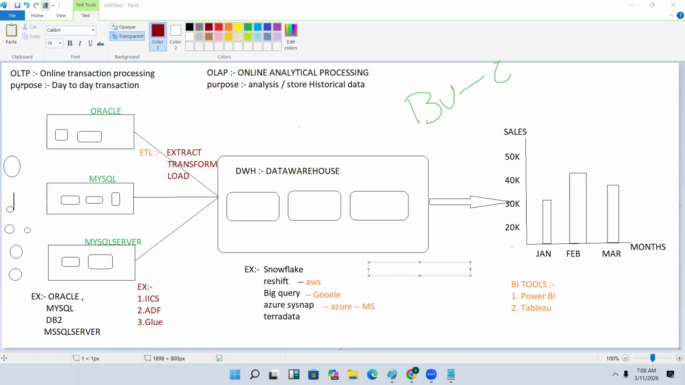There are two types of databases: one is OLTP, another is OLAP. OLTP stands for online transaction processing. The main purpose of OLTP databases is to collect day-to-day transaction data. Whatever transactions the customers do, the data goes directly from the customers into the OLTP database, where it is stored.